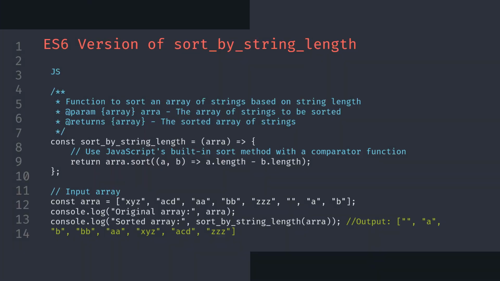The ES6 version uses JavaScript's built-in sort method. We provide a comparator function, a.length minus b.length, which sorts the strings based on their lengths. This approach is more concise and efficient.